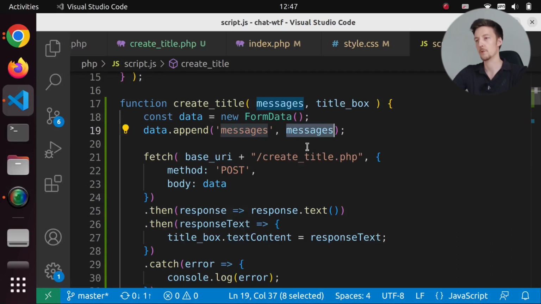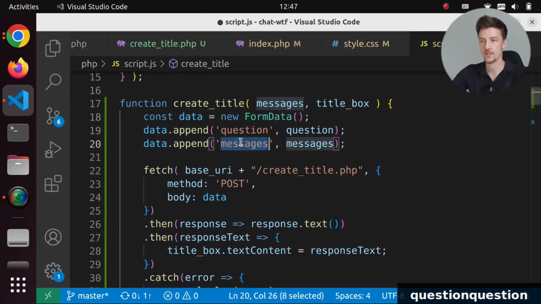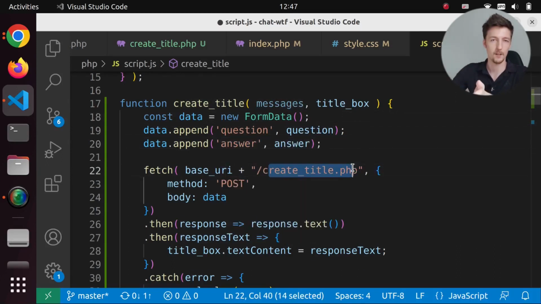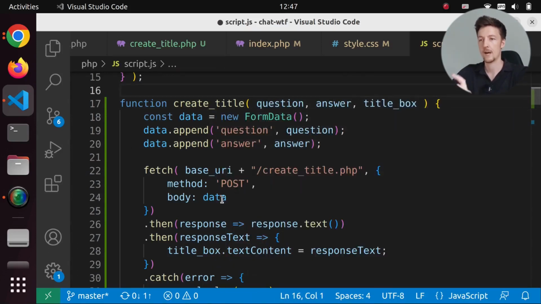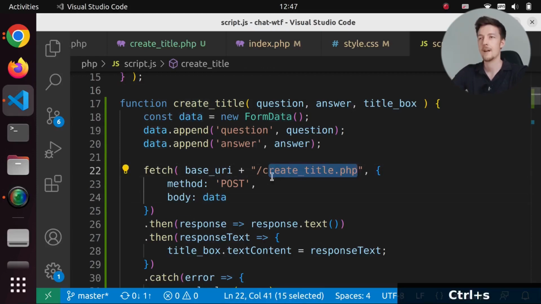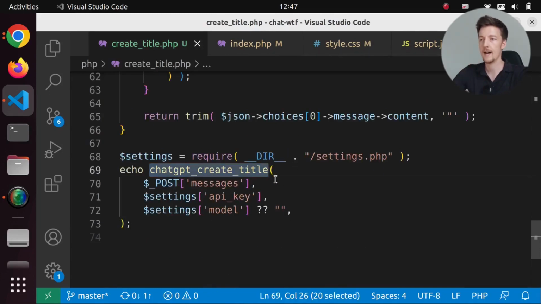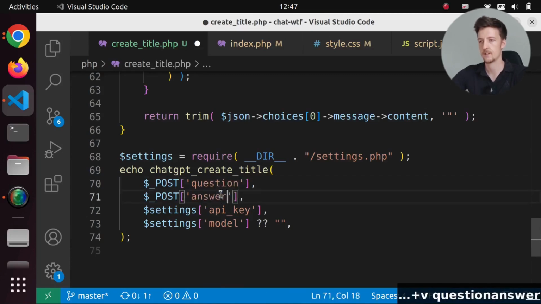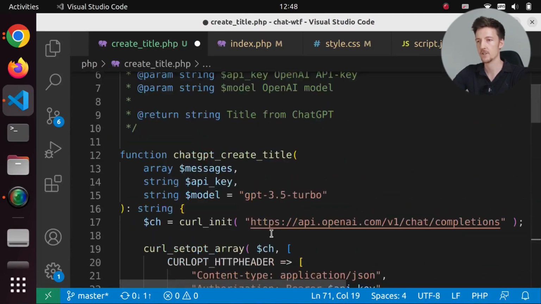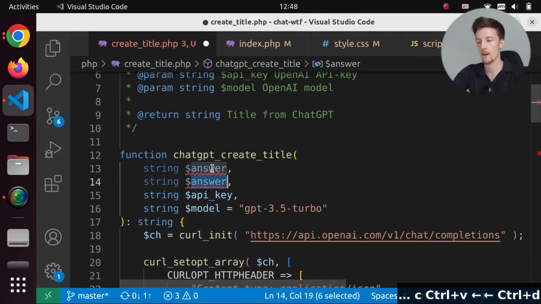So what in fact I will do is simply pass two different things here. I'll pass the question and the answer into this create_title.php. So instead of messages, I will get question and answer, and I will post those into create_title.php. Then in my create_title.php, I will again pass the question and the answer, and I will change my function to take a string for the answer and a string for the question.